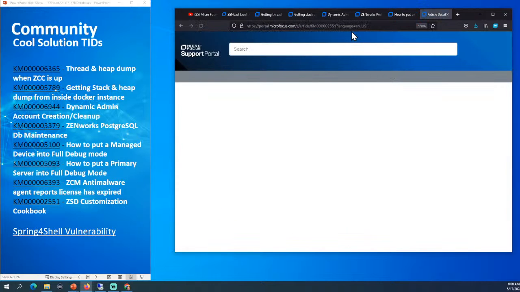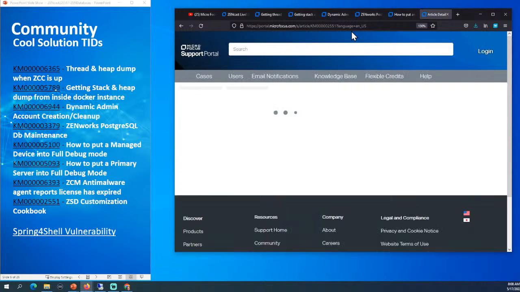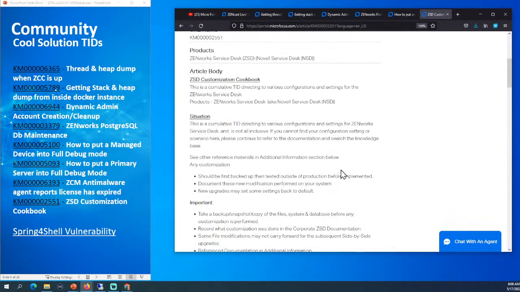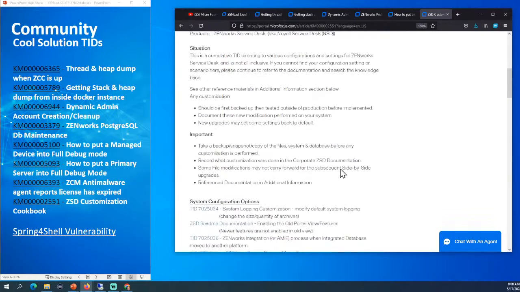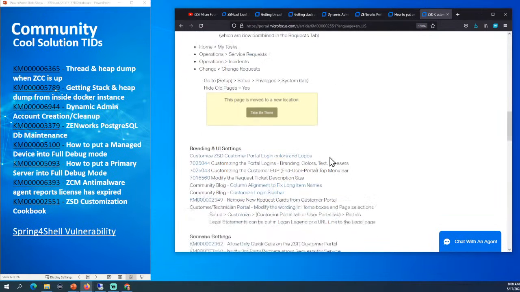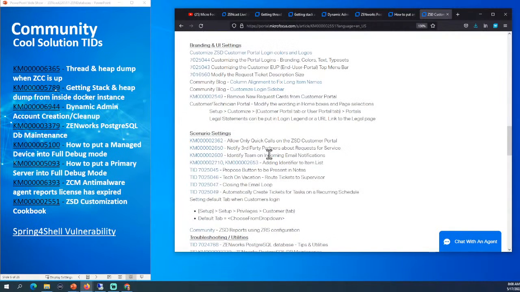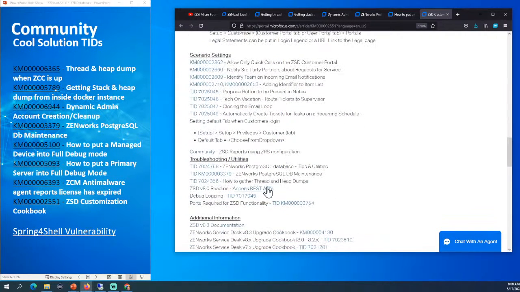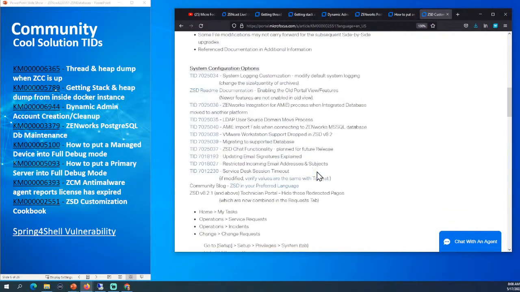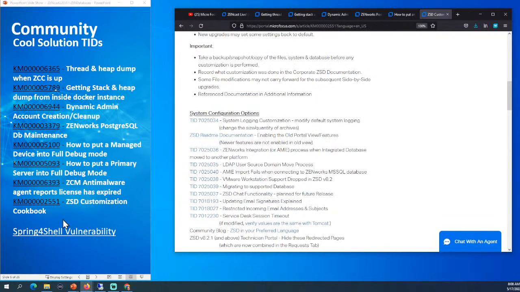We've been adding to this slowly as we've responded to customers that have certain issues or questions about customizing the interface or system configurations. There's branding and scenarios also if you're trying to do a particular scenario in Service Desk, and then some troubleshooting utilities. This continues to grow. So if you have Service Desk, review this every once in a while. You will probably find some new information trickling in on that. And then, of course, a Spring for Shell vulnerability. Okay.